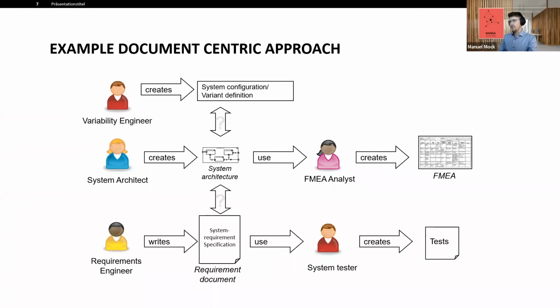Here you can see an example for a document-centric approach. You have different roles or people working on the system, for example, system architects, requirements engineers, or system testers. For example, your requirements engineer writes a new requirement in the document, and the tester uses this requirement to design and write new test cases.